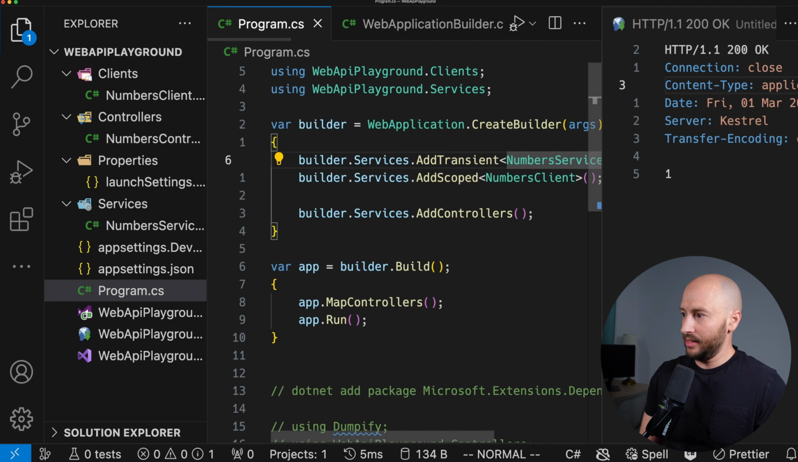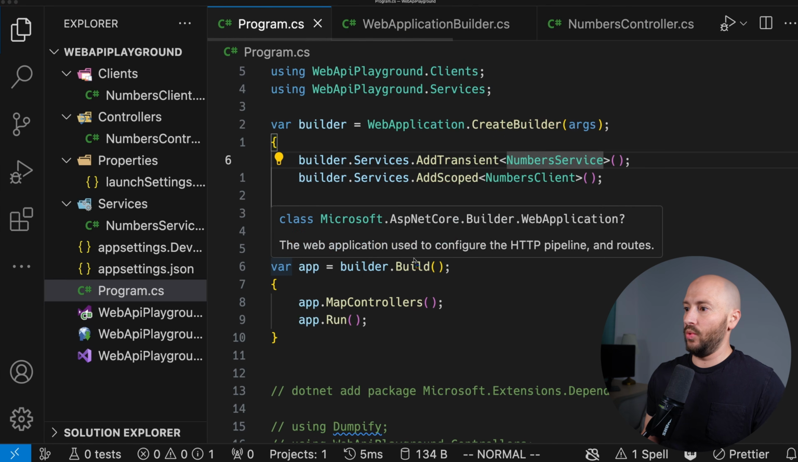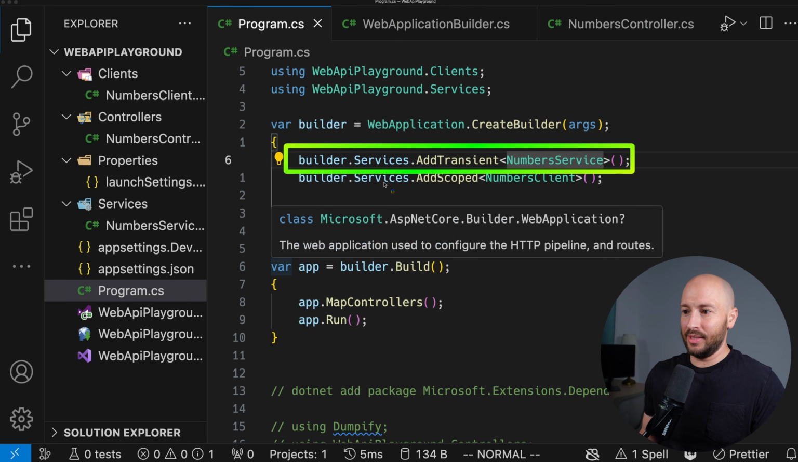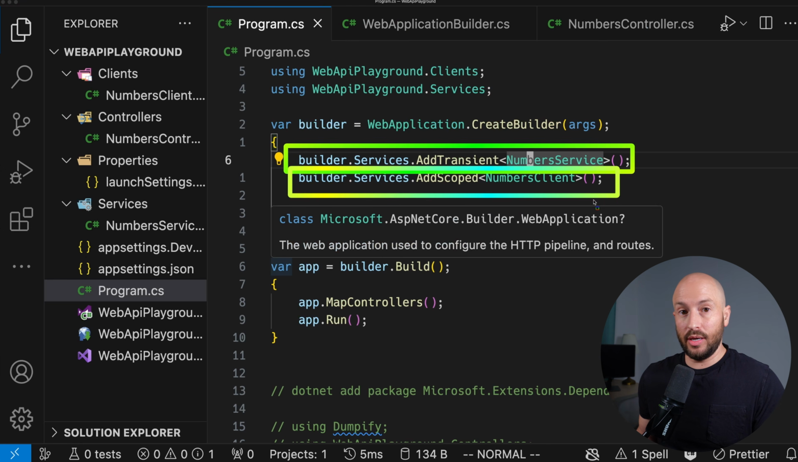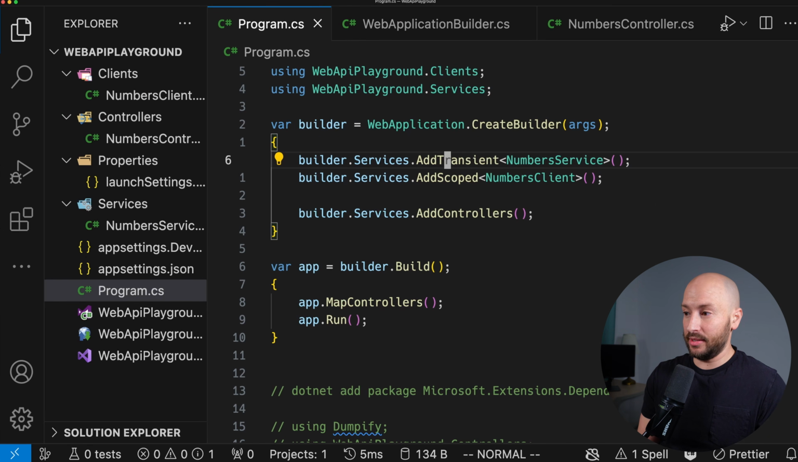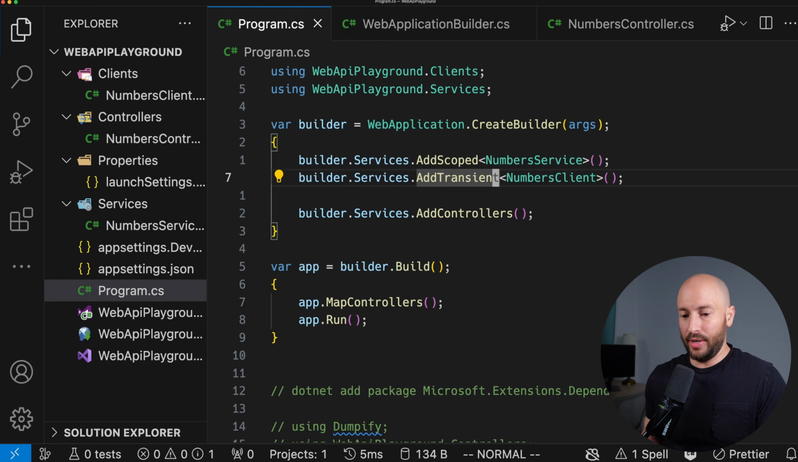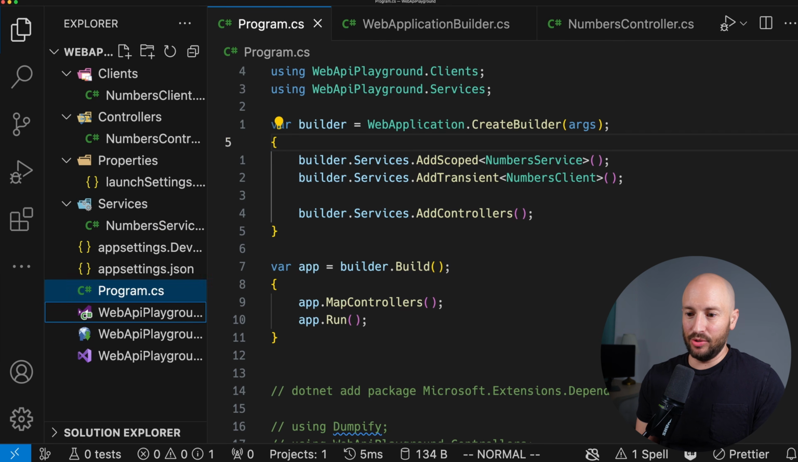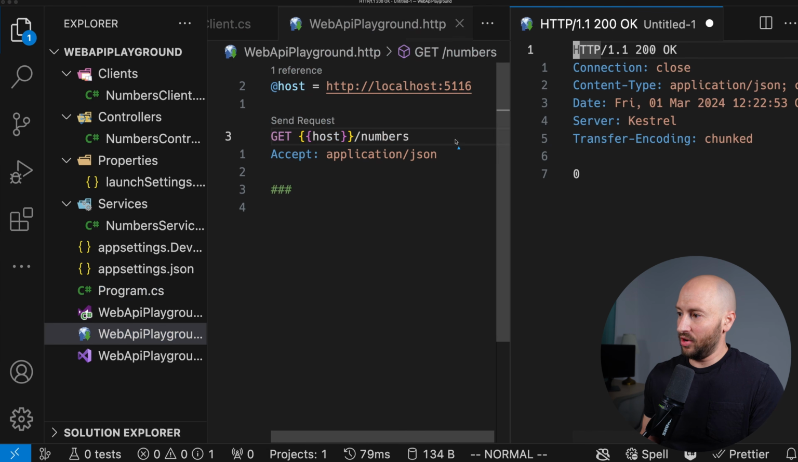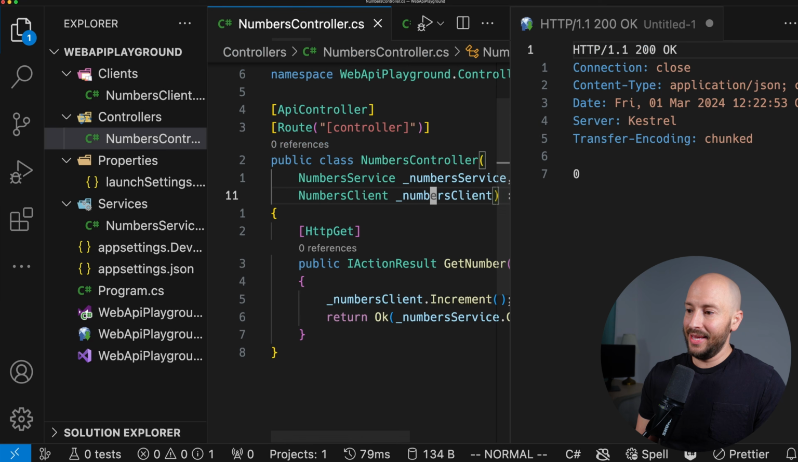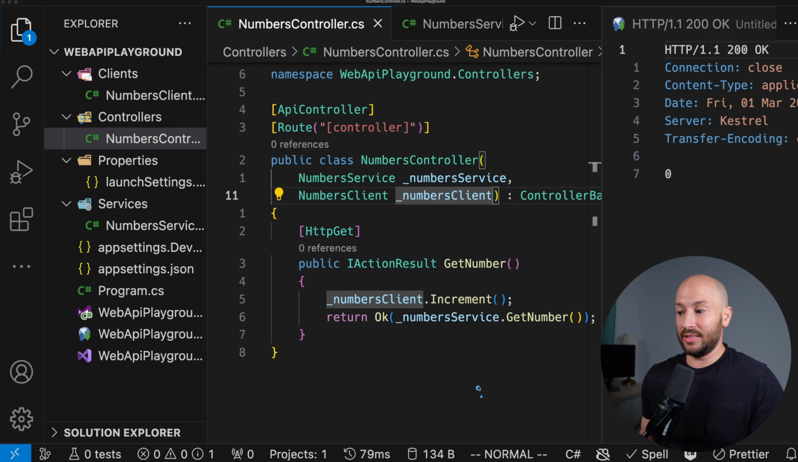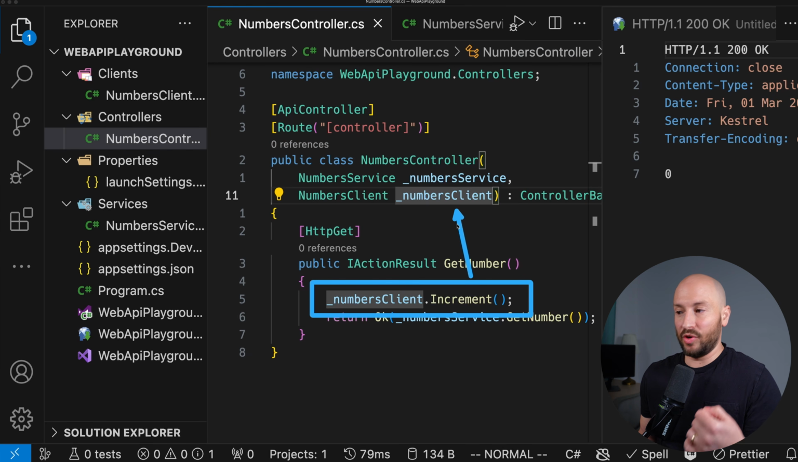Now, going back to the program CS, if we go ahead and replace this to be scoped and this to be transient, what do you think will be the output? So again, I'm changing this to be scoped. I'm changing this to be transient. What do you think will be the output now? Hopefully by now you should be able to guess what the output will be. So we make the request and we see that it's 0 because the number that was incremented in the controller isn't the numbers client that's stored inside the numbers service, but it's a different instance altogether because this over here is generated every single time someone requests a numbers client.